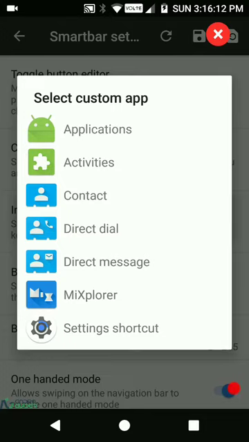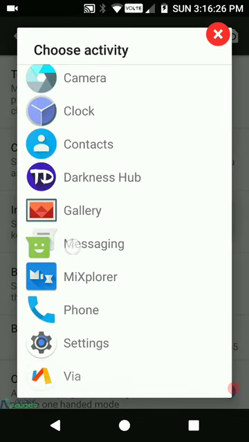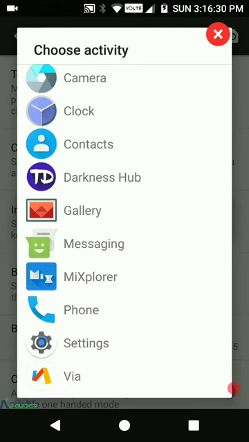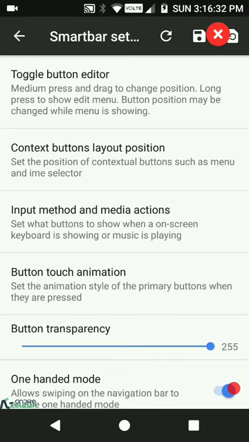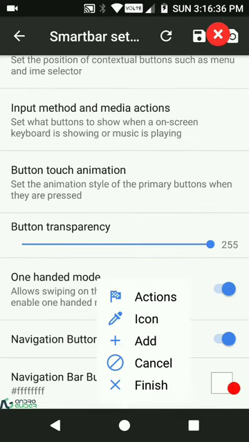But if you want to set up a trigger of a Tasker profile, you can do that from in here. Alternatively, you can also launch activities, dial any contact, or you can of course launch the applications as well. So let's select maybe Mi Explorer. And similarly you can customize the actions for all the other navigation bar keys.